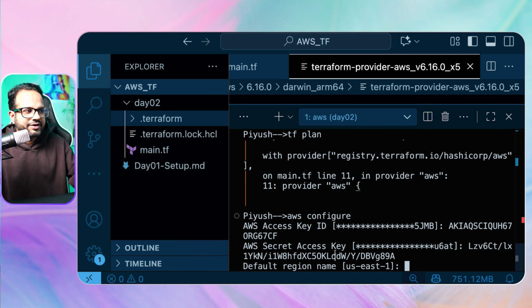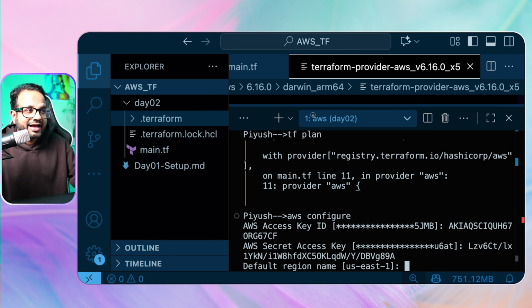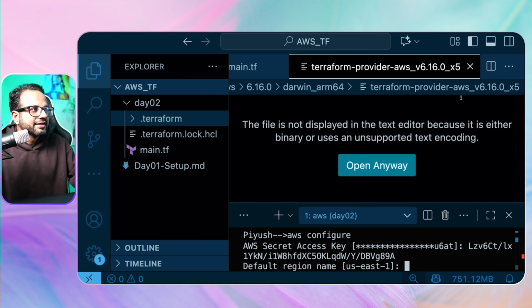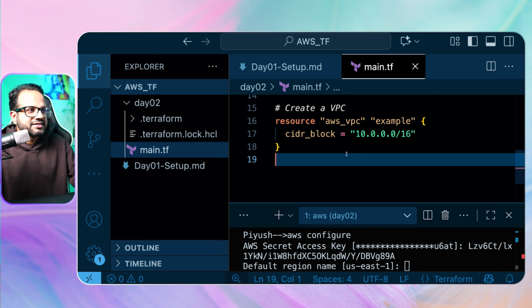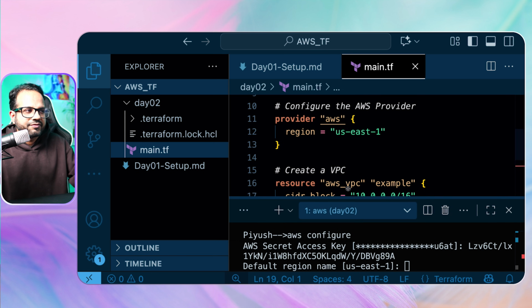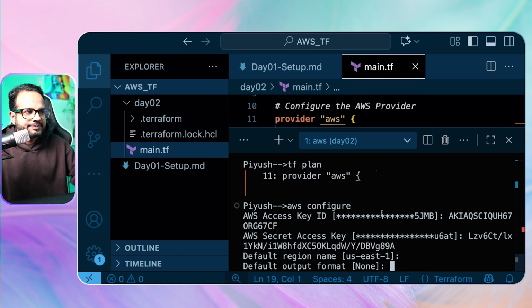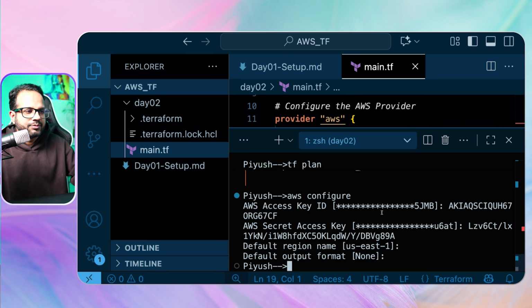Hit enter. Now default region is US East 1. It might have taken it from the main.tf, so we have it inside this section, right? US East 1, the provider config. So it has taken it from there. So I'm just gonna hit enter and hit enter one more time, and that's it.